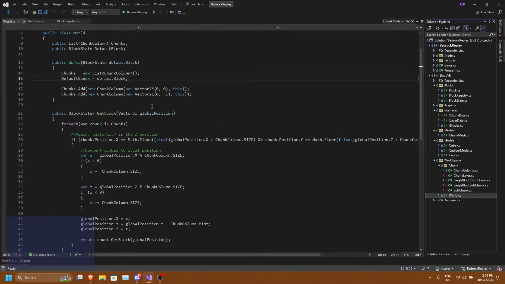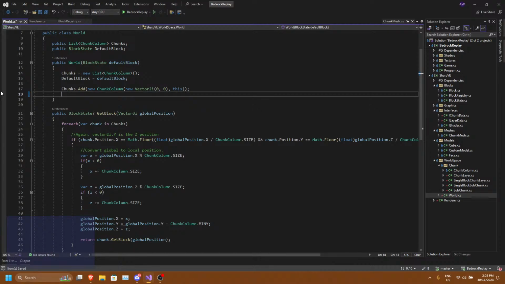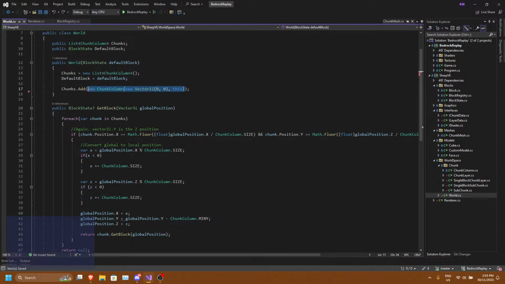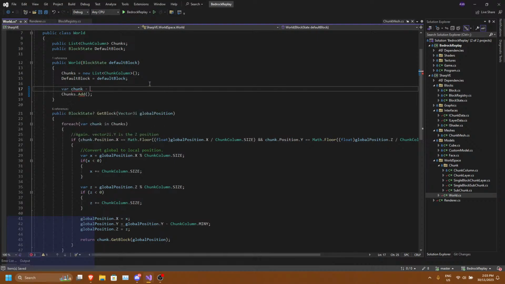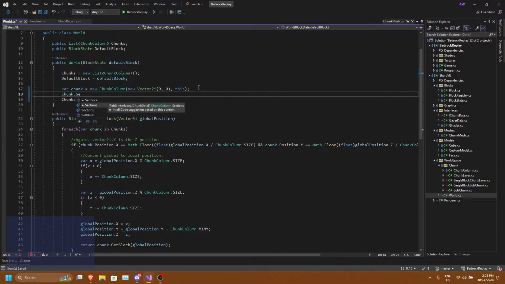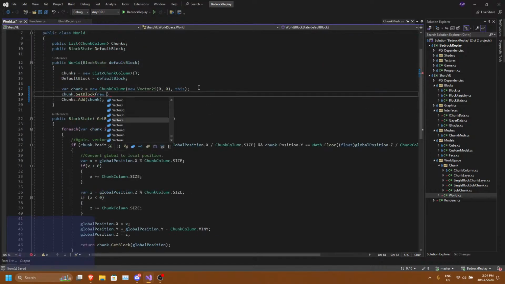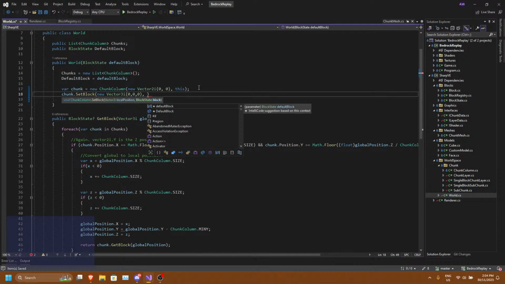I'm just going to get our world and get rid of one chunk column. Then what we're going to do is make this a var chunk is equal to new chunk column, and then we just add the chunk. Then we just do chunk.Set new Vector3i. We'll just set the 0, 0, 0 point to 0.